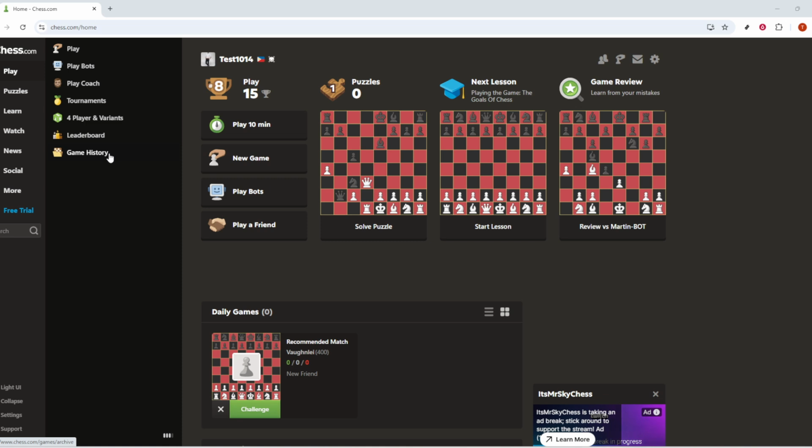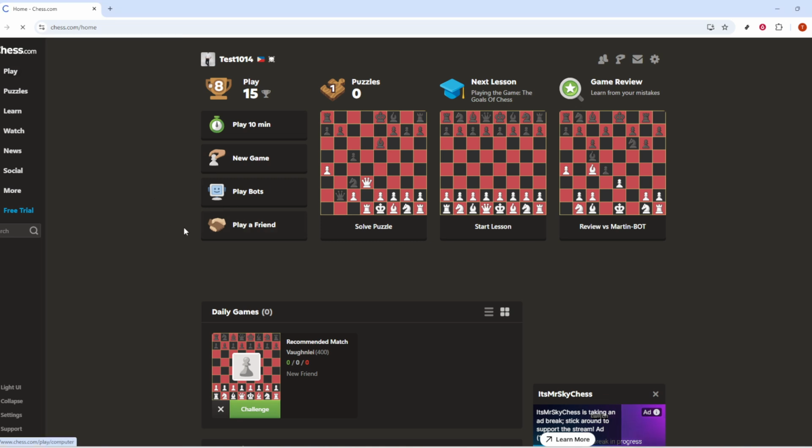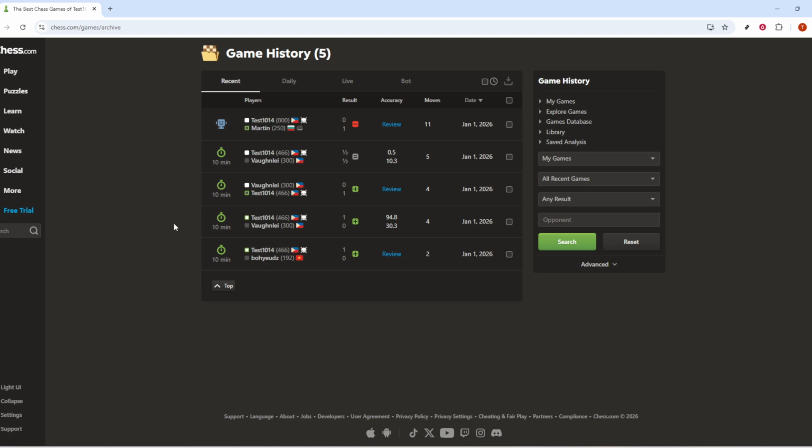From there, click on Game History. This opens your archive of completed games. You'll see a chronological list with key details for each game, such as the result, time control, and who you played. Think of this page as your personal record book. It's where you'll come back whenever you want to review your performance or find a specific match.